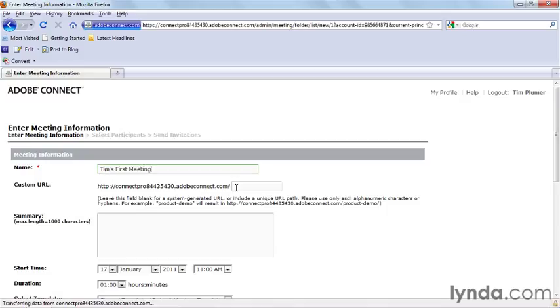I'll give it a custom URL. Note that I can't have any spaces or special characters. It can be letters or numbers only. And the base URL, connectpro8443543.adobeconnect.com, is the base URL for everything. So all of the meetings that I have on this trial account are going to start with that /Tim's meeting. That's really handy because from now on, I can always refer to this as /Tim's meeting.